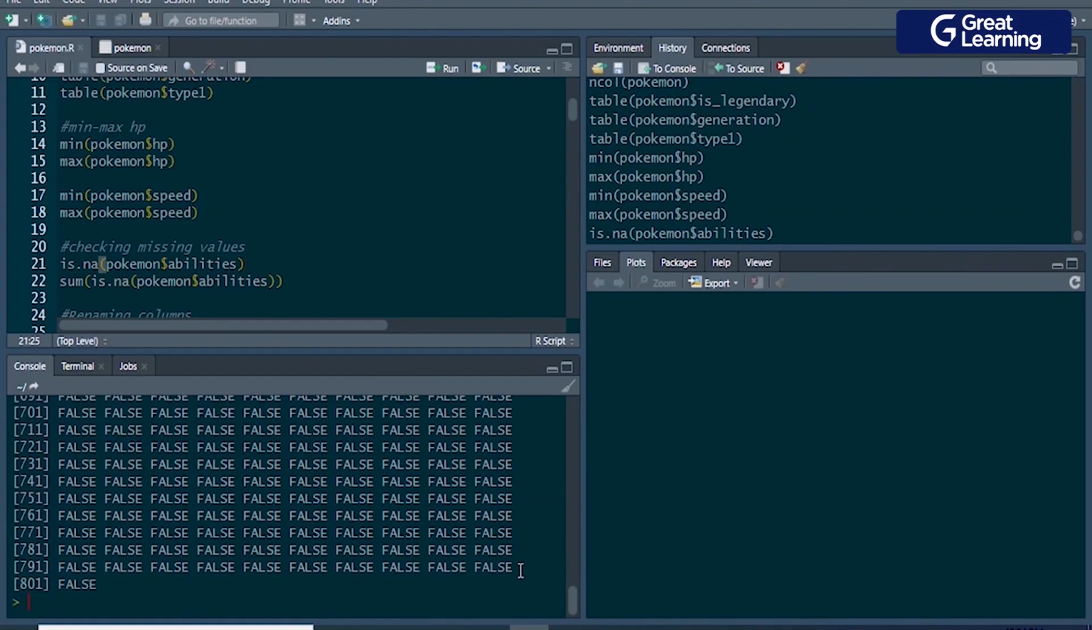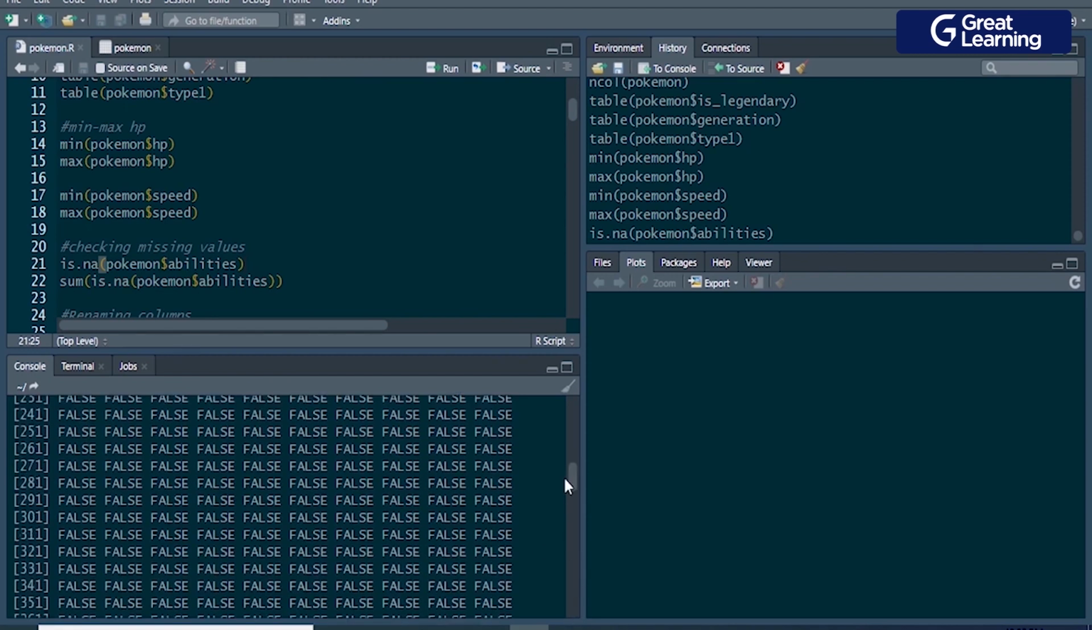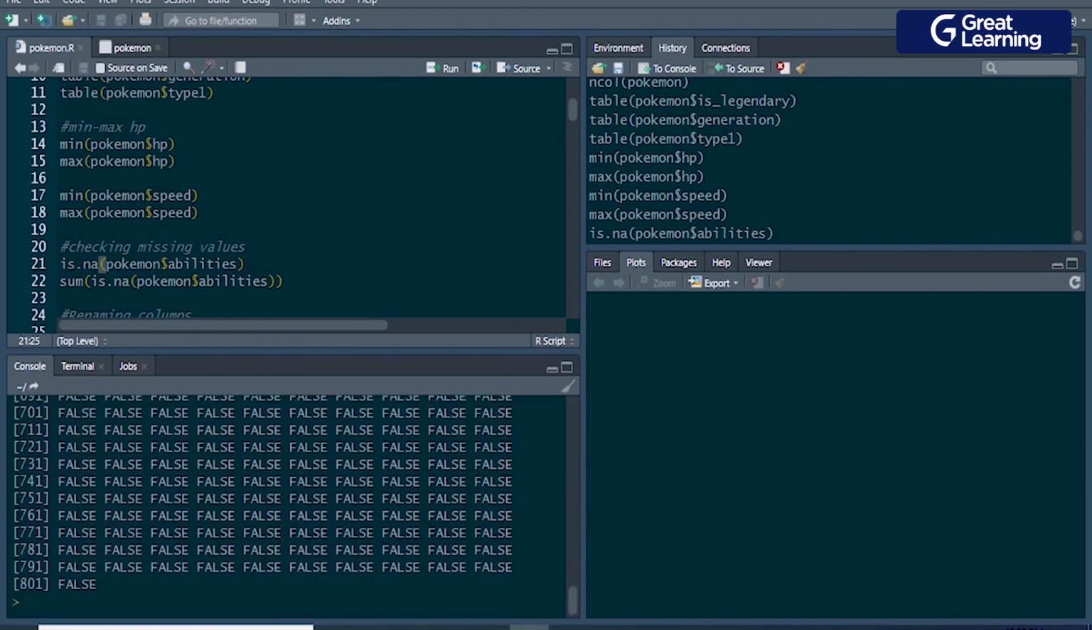If there's a false value, that would mean that there is no NA, that is, the value is present. But on the contrary, if you see any true, that would mean a NA is present over there. But as we scroll through all of these values, we see that all of them are false values and there are no NA values over here.